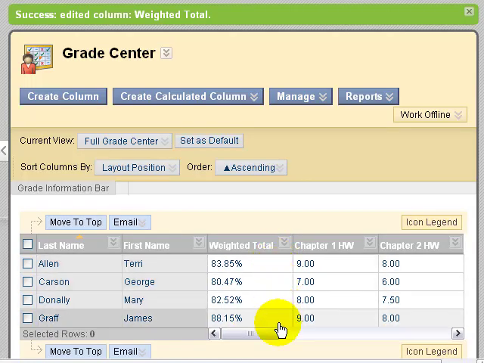Your calculated weighted grades will now display in the weighted total column. This concludes the tutorial on how to weigh your final grades.